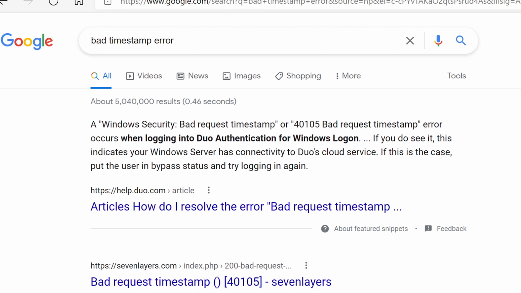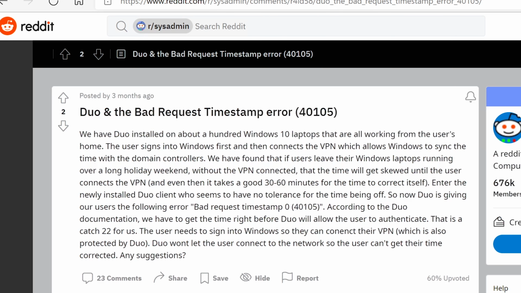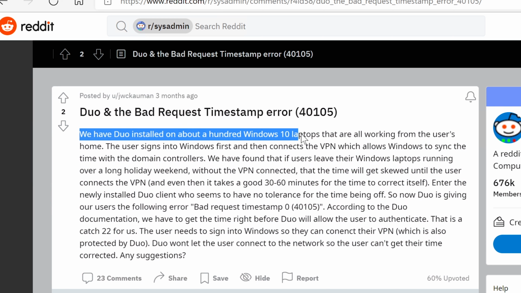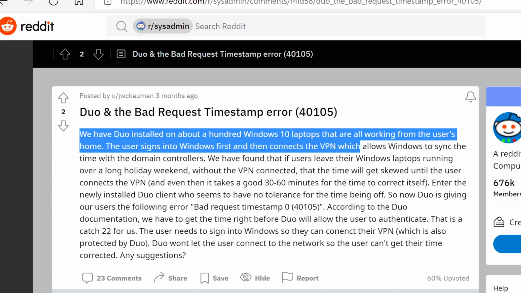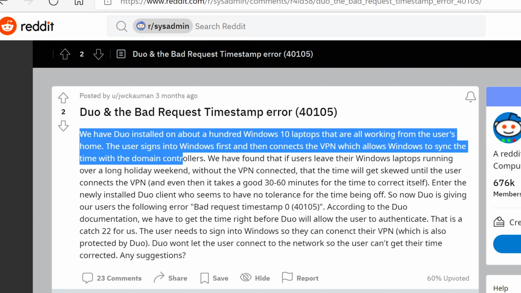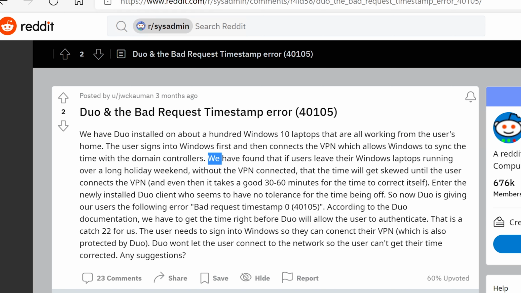Sysadmin. Let's go to Reddit here real quick. I want to see what this is. We have Duo installed on about 100 Windows 10 laptops that are working from the user's home. The user signs into Windows first and then connects to VPN, which allows, okay, right, yeah, Duo is used for that, which allows them to sync the time with the main controller. You see, I talked about the main controller here.